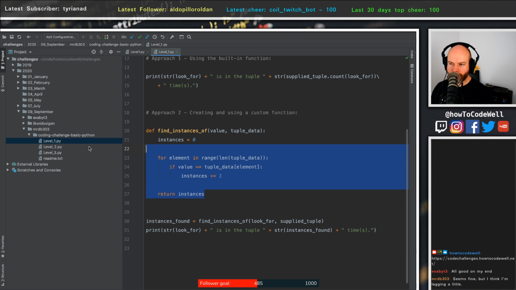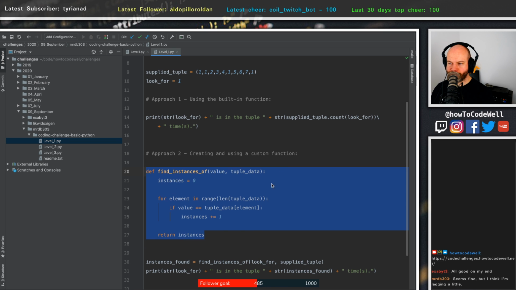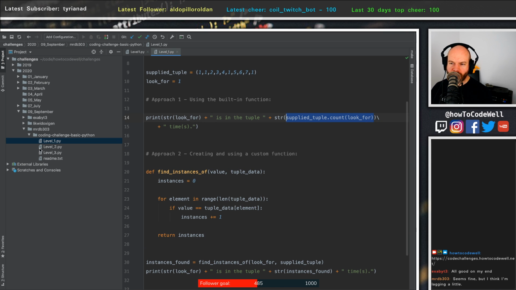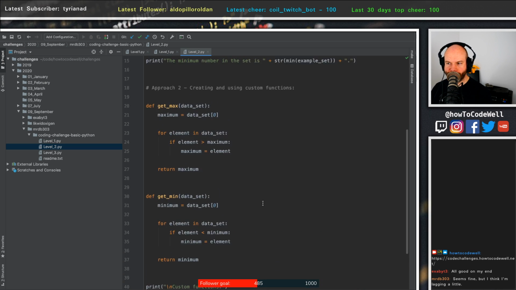So return the instances. And yeah. But can you see how this can be totally simplified just in this single line? So yeah, hats off. I'm going to keep going down Mr. DB's work because he's also put different approaches in the other ones as well. So I'm going to basically pick on this for a bit.